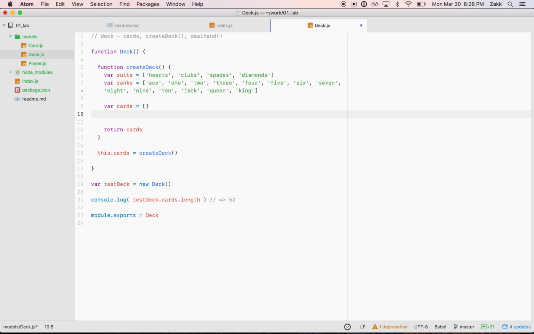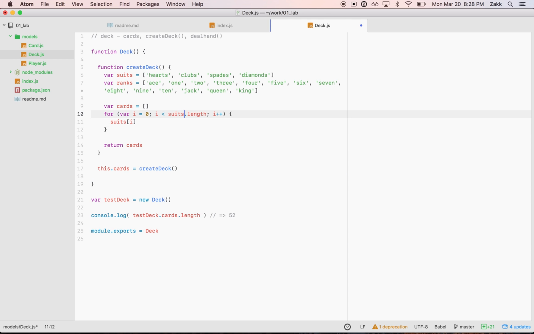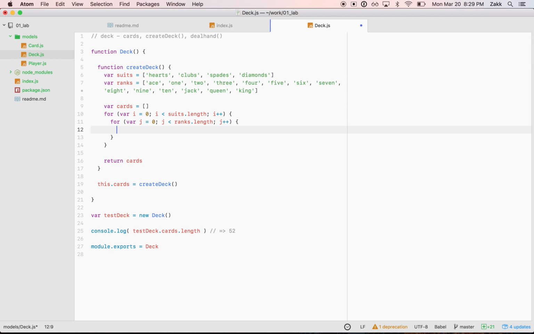And to create our deck, we're going to loop through these twice, loop over both of these, just like we did in the previous exercise. So for var j equals 0, j is less than ranks.length, j plus plus. Then we're going to take this cards array and push in an instance of our card class, which is going to be suits and ranks.